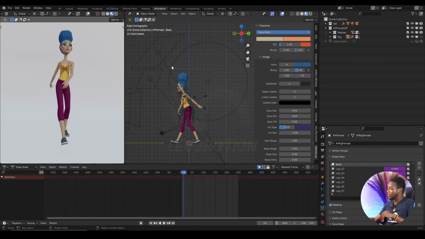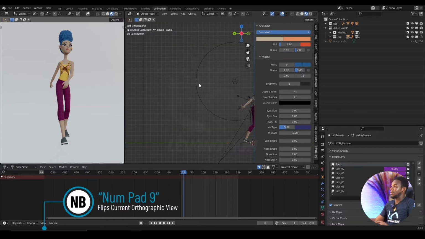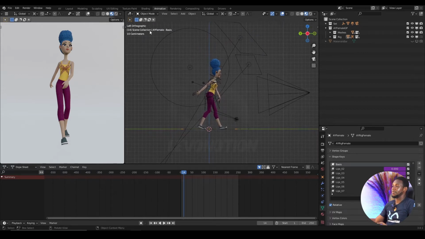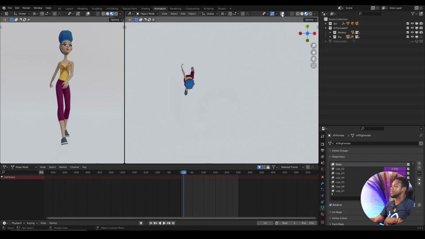right orthographic view. And then 9 flips it over to the left. Okay, so this is the left orthographic view, as you can see. And then 7 will give you the view from the top, you know, see how it looks from the top.